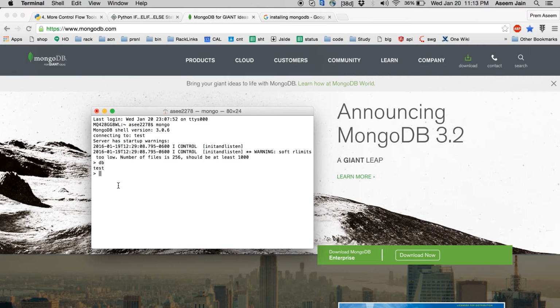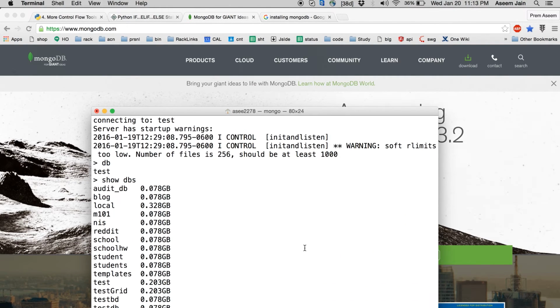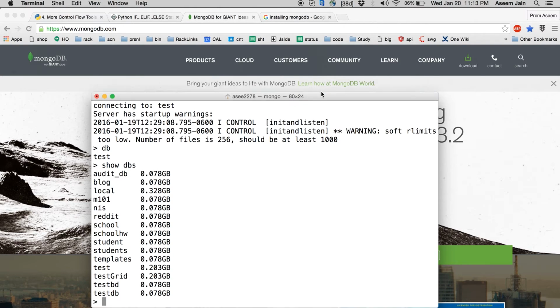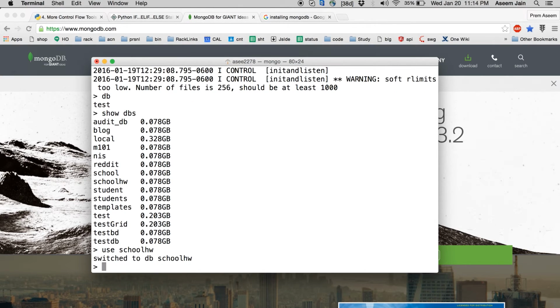In the console, you can see show dbs. These are the number of DBs. This is a command prompt. I hope it's better now to see. And you can use any database. The commands are simple, they are like MySQL. So you can say use school, and you are switched.